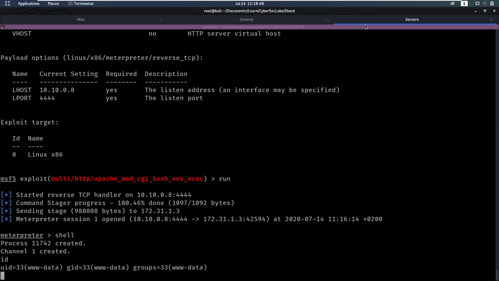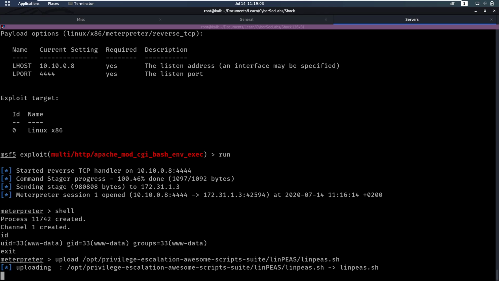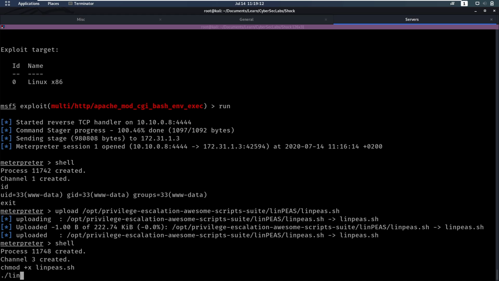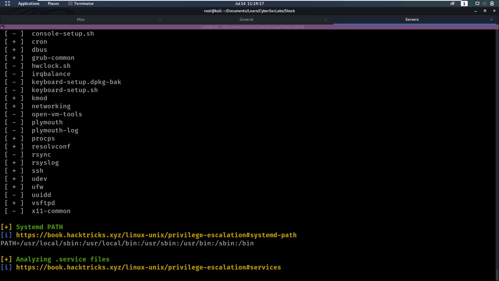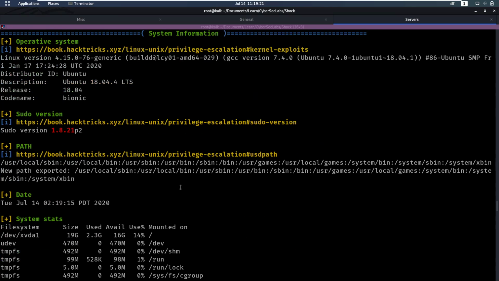But moving on with the box, we currently have a shell. Let's exit out of our shell, store it back in meterpreter, and we can upload linpeas. So we're going to upload /opt/privilege-escalation-scripts/linpeas/linpeas.sh. So it's going to upload. We can then go into a shell, add the execute bit to linpeas.sh, and then execute linpeas.sh, which is going to take a little second here to run. See, it's already running. Okay, let's go back to the top here.